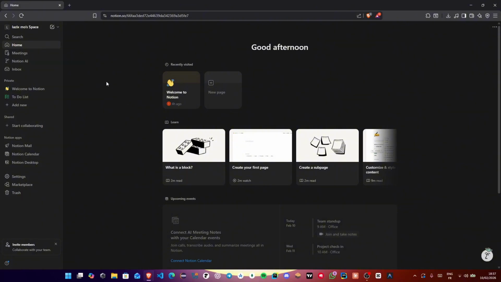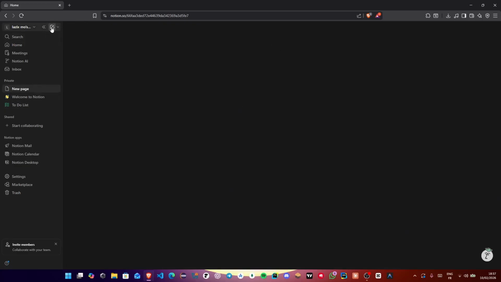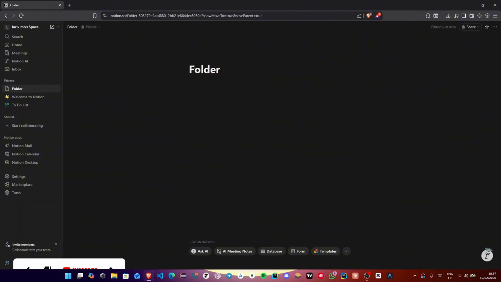Now, look at the left sidebar. This is where all your pages live. To create a folder, start by creating a new page. Click Add a new page and give it a name. For this example, you can simply name it Folder. This page will act as your folder.